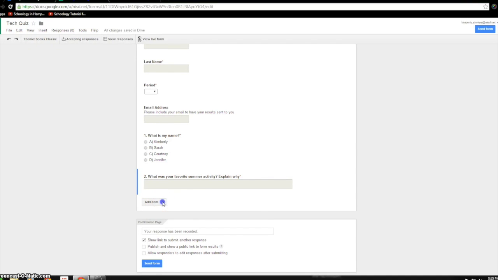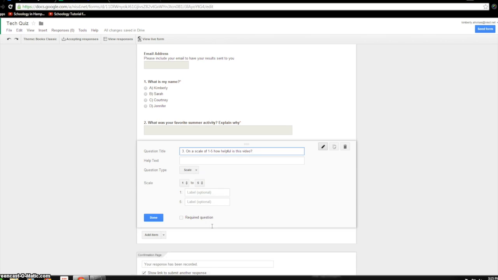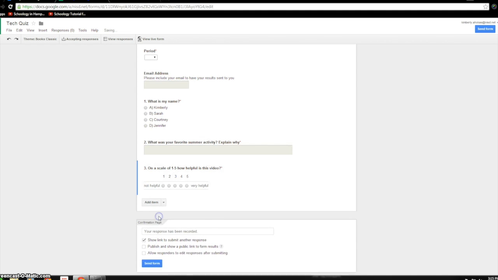The next item I'm going to show you is the scale. Scale is great if you want to use it as a peer evaluation or as a survey in your classroom. And the scale goes from 1 all the way up to 10. And then you would just label the options. So for mine, I did on a scale of 1 to 5, how helpful is this video? So I put 1 not helpful and 5 very helpful. And again, click required question.